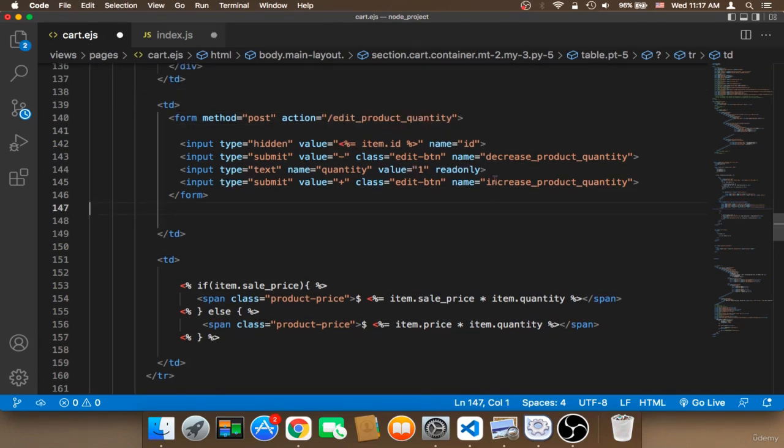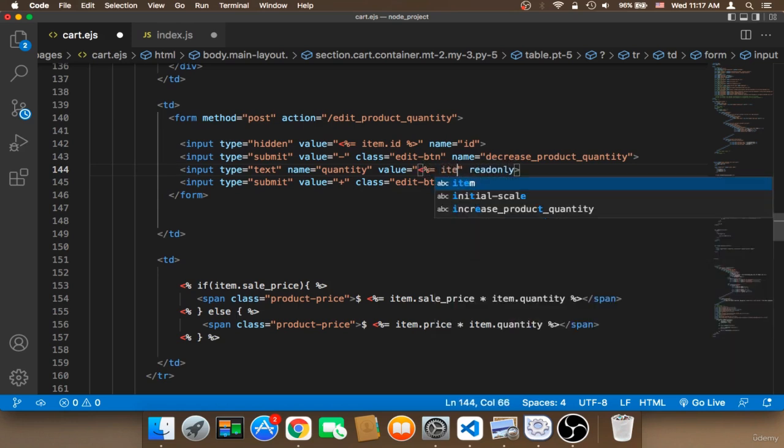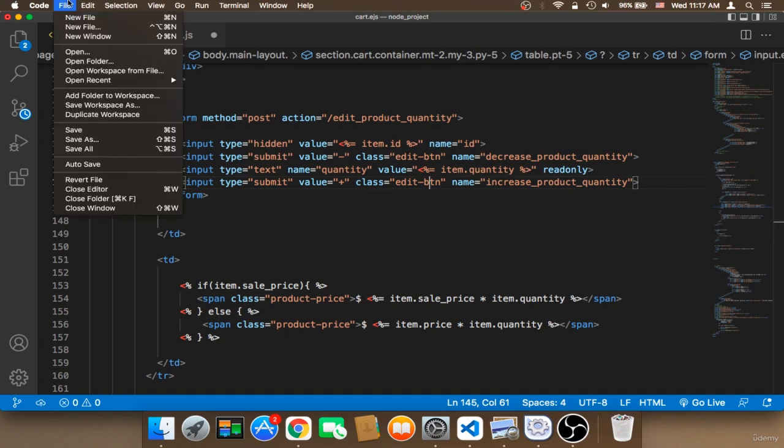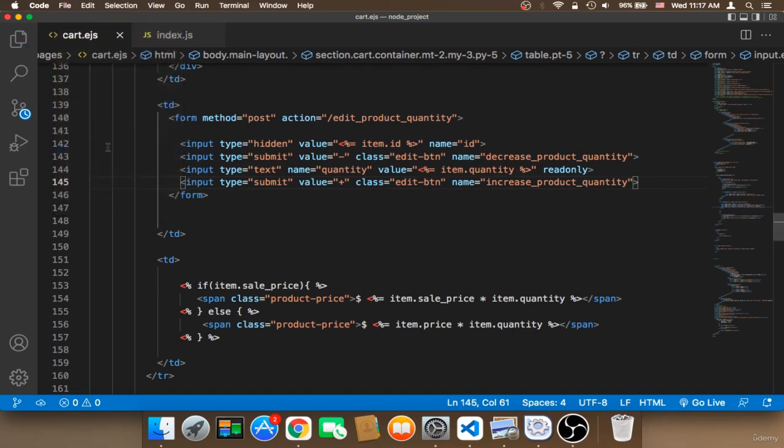The last thing that we need to do here in this form is that we need to display the quantity. Here it says 1 by default, but we don't need this. Instead, we need the edited quantity. So we need to say here <%= item.quantity %>. By default, it's going to be 1, but when user changes the quantity, it will increase or decrease. And we are done. Let me save here, and we are done.